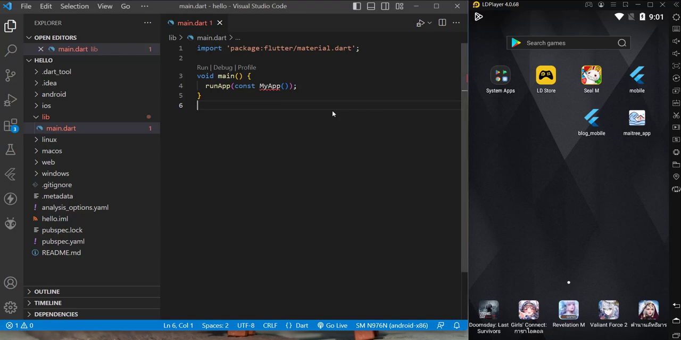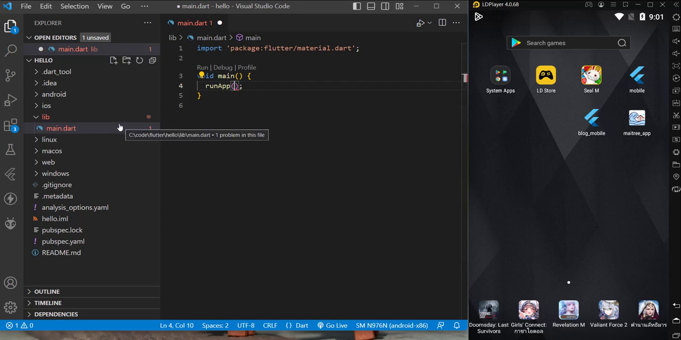Hello everyone. Today we will talk about form validation and focus in Flutter. Okay, let's start with the main.dart file here. Firstly, we will have no classes. So let's remove this thing, and then we are going to create a new file.